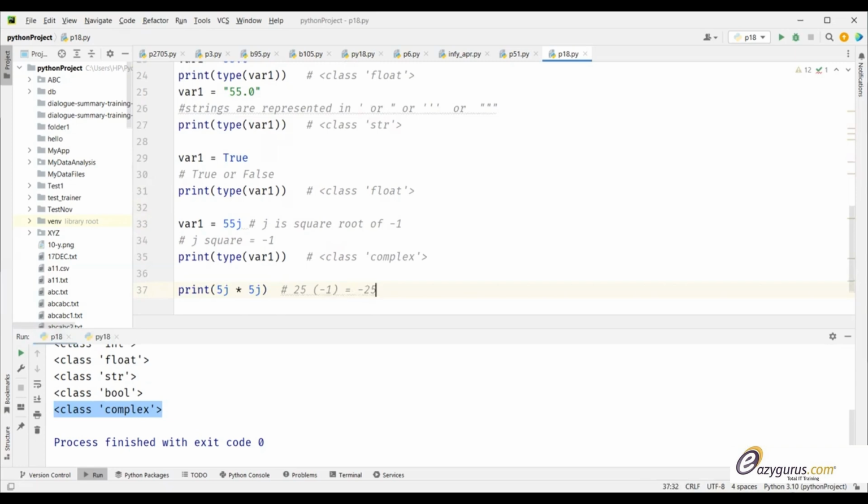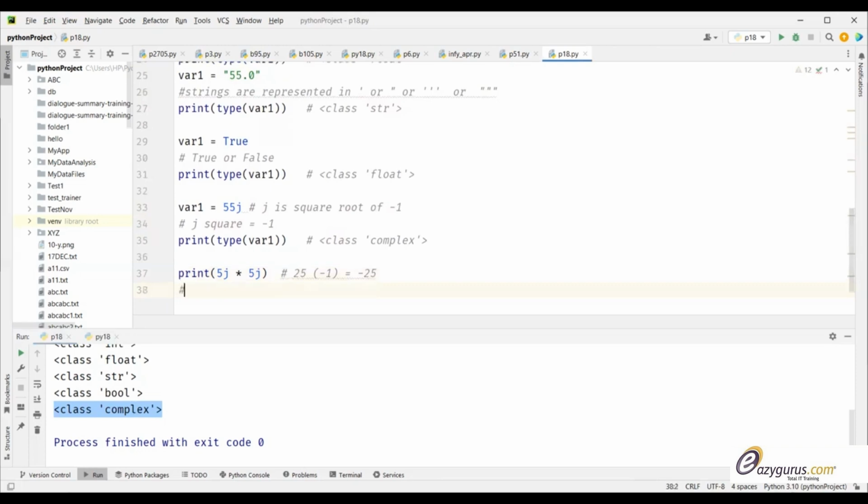But since we started with complex, we are now getting an integer value, correct? For example, if I say 3.3 plus 6.7, what is 3.3 plus 6.7? It's 10, right? But since we started with float, we have to end with float, so we say 10.0. Here we started with complex and we are ending up with an integer. We have to end with complex, so we'll say plus 0J.